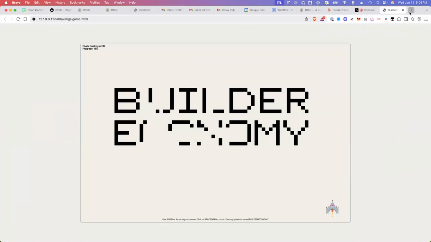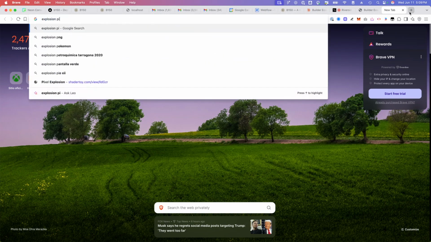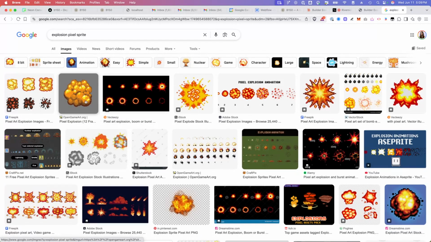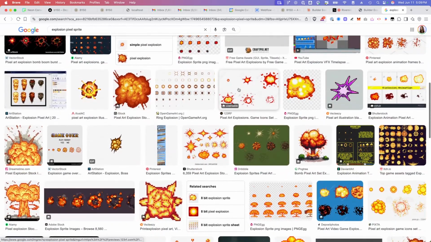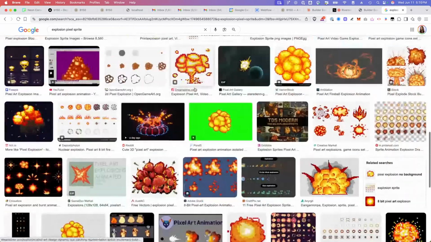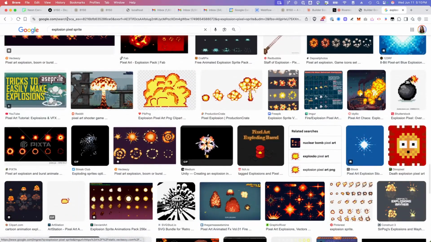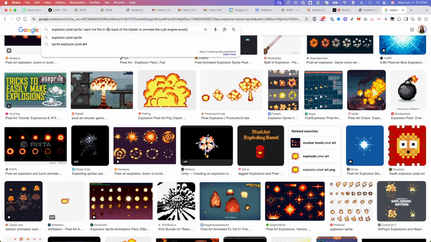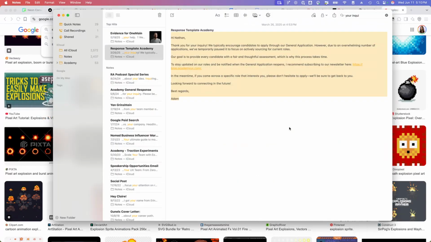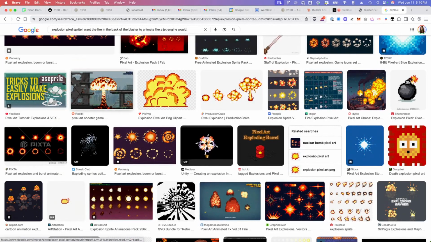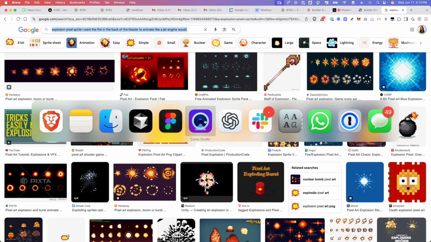I'm going to look up explosion pixel sprite. Maybe I can find a sprite sheet that's pretty cool. But I would love for it to be not like a classic explosion. Maybe I can see. I'm going to save this prompt for later. Yeah, I just want to save that prompt for later. I'm going to ask ChatGPT.